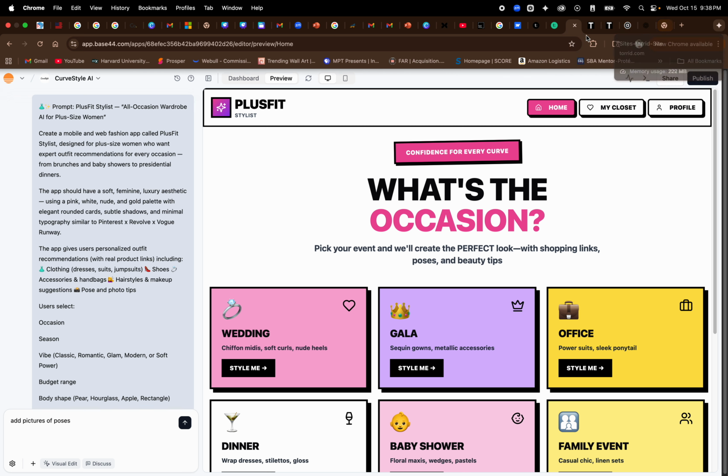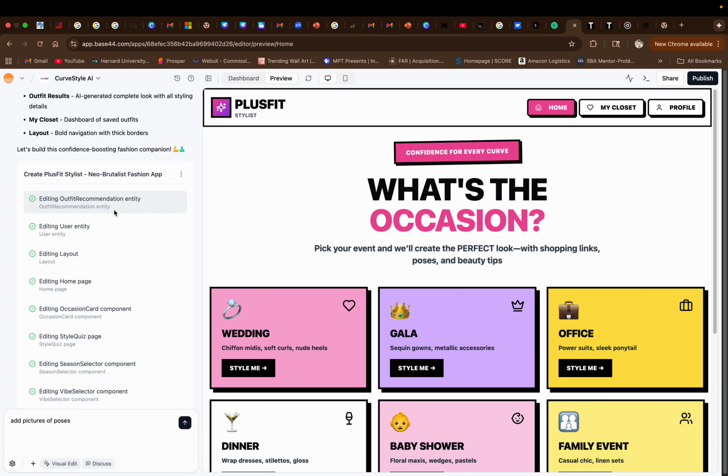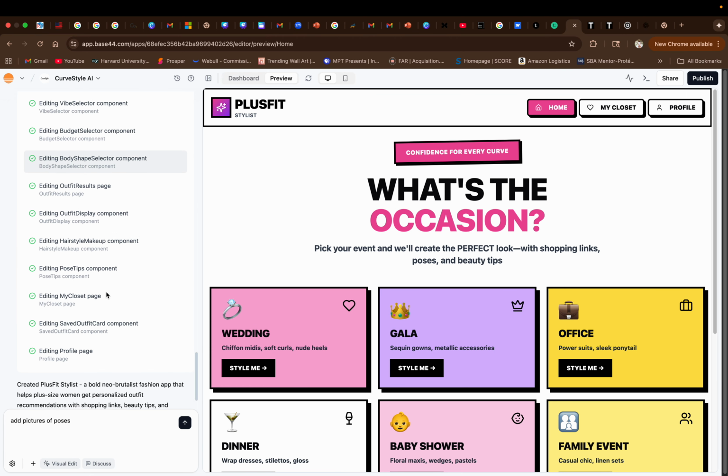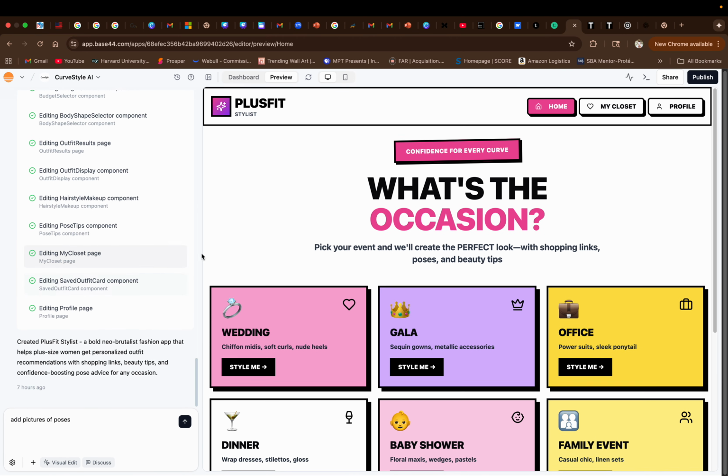It took a few seconds to actually generate, and then it gave me these different things at the bottom showing what it's doing, like editing outfit, editing layout, all the things. I want you to know that up here at the very top, you can see the dashboard, but also you can see a preview of your website. I like to see a preview. And then also you can see an app version, so what it's going to look like on your phone. I thought it was super cool because it just makes it easier for me to use.